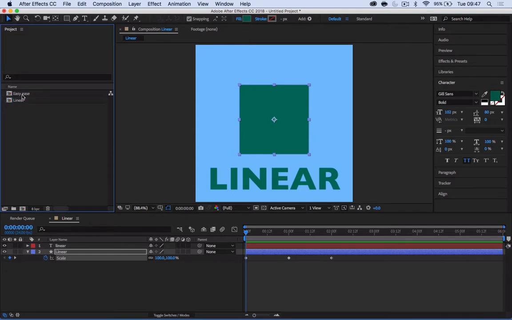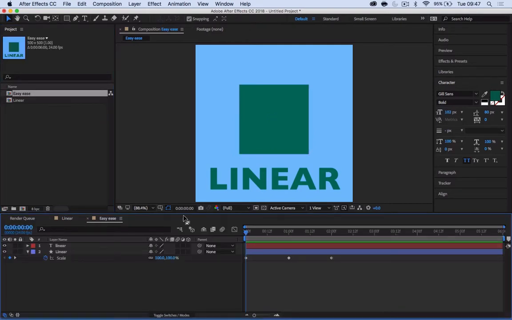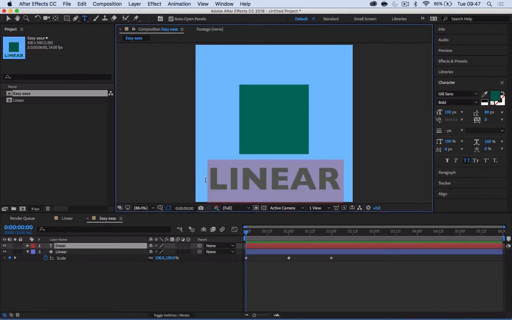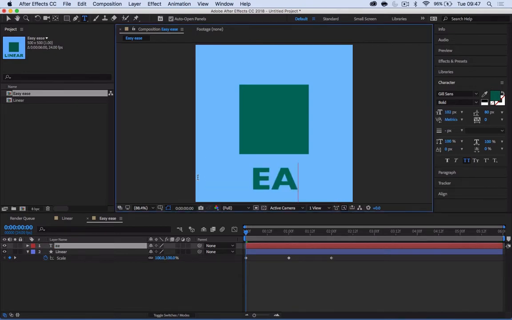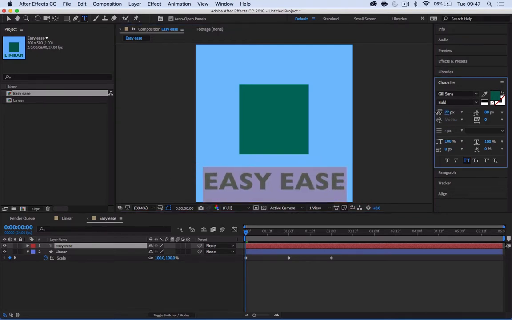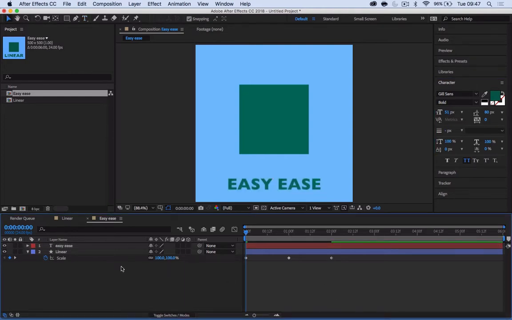Now if I double click on the easy ease comp, it looks exactly the same, but now let's change our linear keyframes into easy ease keyframes. So easy ease. And let's change the size of the font. So if you go to the side here, just shrink that down. So at the moment, for our scale, we have got linear keyframes, which look like diamonds.